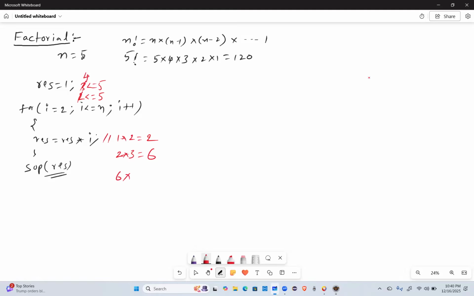So 6 into 4, 24. Then i becomes 5. 5 less than or equals to 5, condition true. So 24 into 5, that is 120. Then i becomes 6. 6 less than or equals to 5, condition is false. It will come out of the loop. So the final value 120 will be displayed.